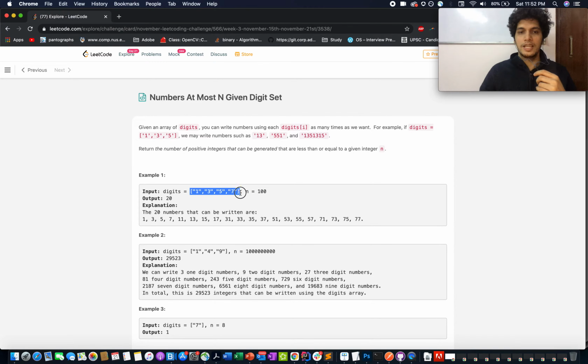If you can pick any digit from this digit set, so the numbers are as follows: 1, 3, 5, 7, 11, 13, 15, 17, and till up to 77.